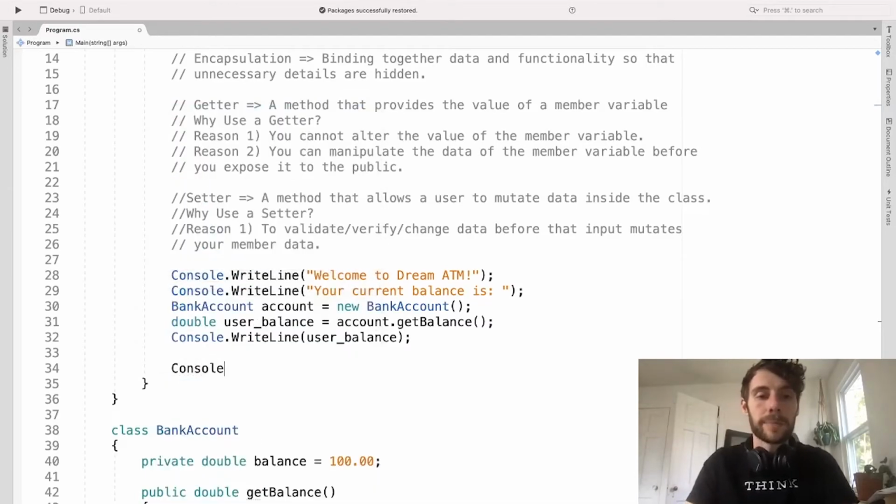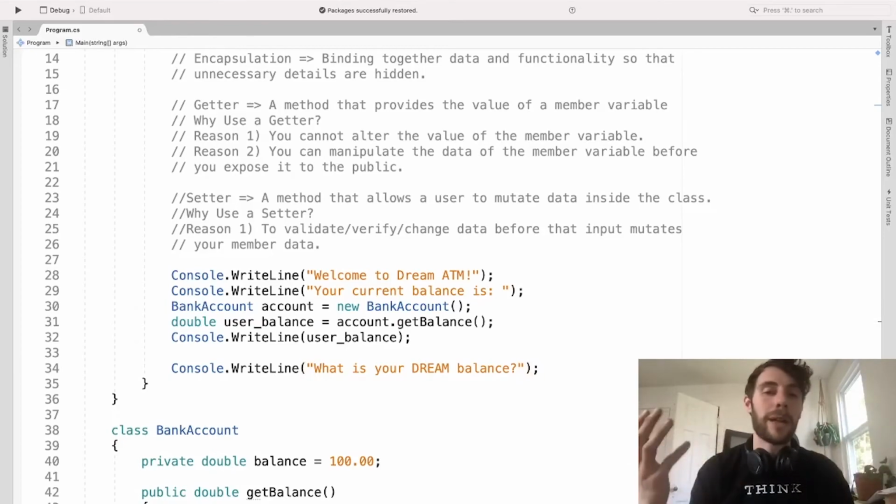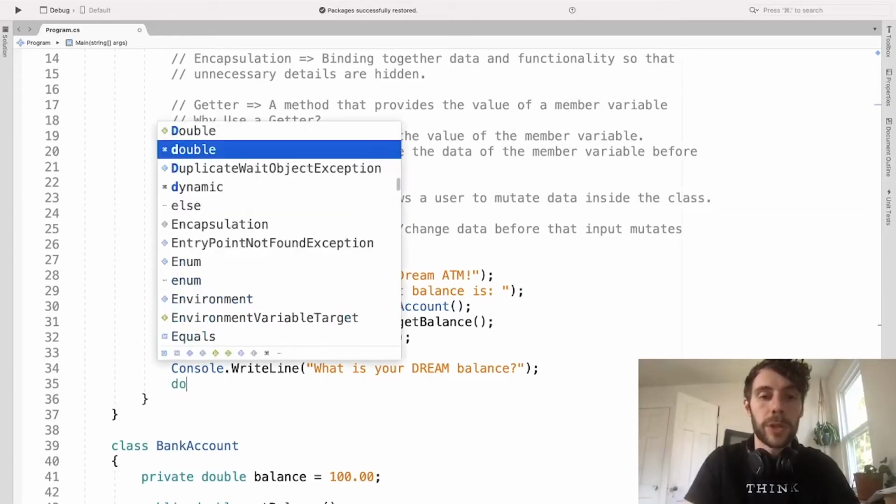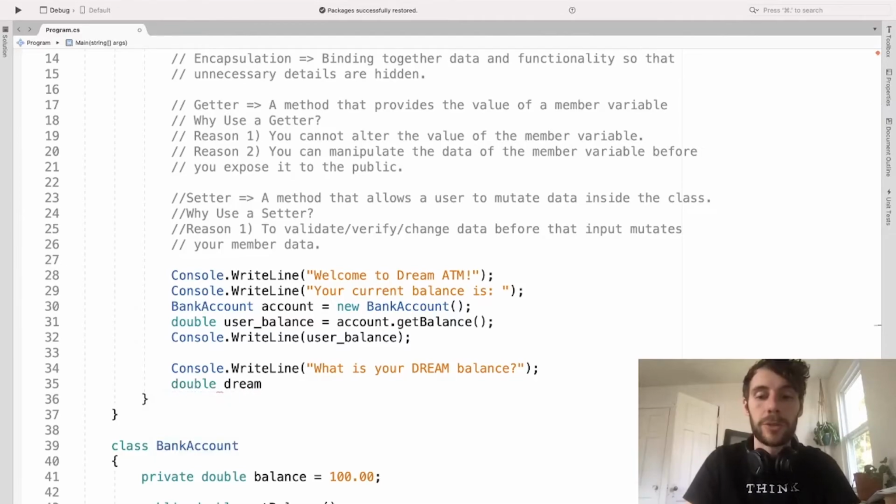Next, what we'll do is we'll say console.writeLine, and we will say, what is your dream balance? And so we're going to allow the user to set their dream balance of how much money they would like to have in their ATM. To do that, we're going to create a double, and this will be called dream balance. And we're going to set this equal to a console.readLine. So it's going to read in the user's input.